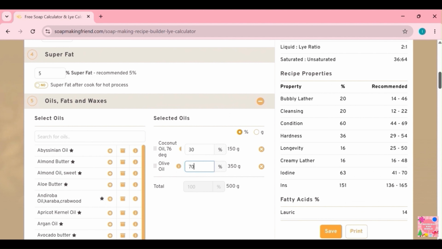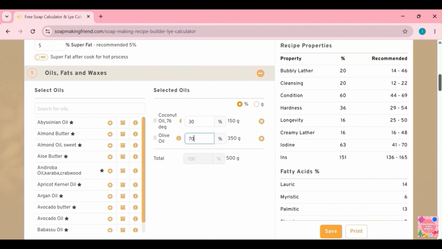Now, before we save, look at the results panel again. You see a section that displays various bar properties. For a balanced, high quality soap, these specific numbers should generally fall within these recommended ranges. Bubbly. This measures the quality of the lather. Cleansing. This indicates the soap's ability to remove oil and dirt. Keep this between 12 and 22.